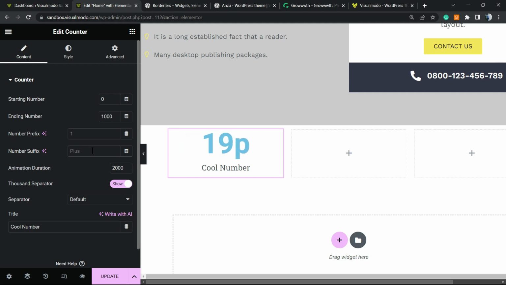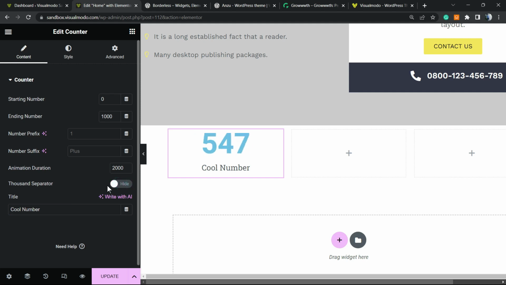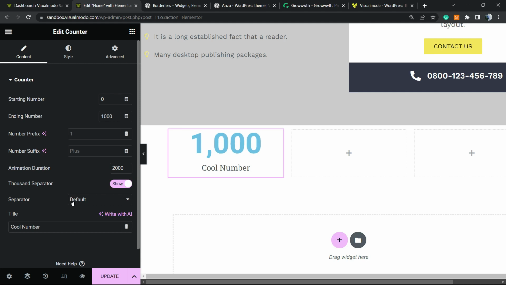We can also change the animation duration. Imagine that we have milliseconds right here, so 2 seconds we have right here. If I turn it to 3 seconds, we can remove this separator in case you prefer. It's up to you. We can change the separator to a dot, just like this if you prefer. And we can change the title. I'm going to keep it counter number, but we can change the title the way you want, okay? What else can we do?